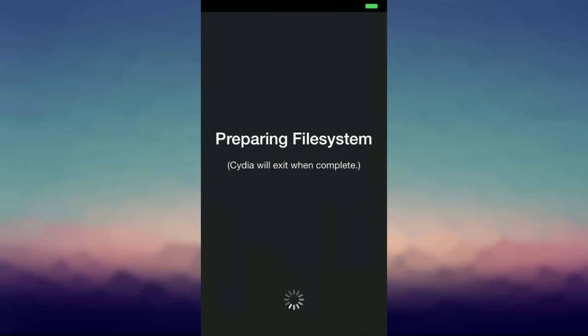Now you start up Cydia, and it should say preparing file system, and Cydia will exit. It will reboot your device, so be wary of that. It should not take a lot of time, just like 1 or 2 minutes, so you wait for that. And now your system should restart, and once it opens up, you just unlock your device.